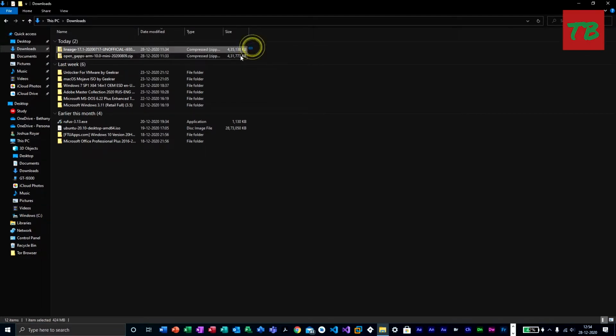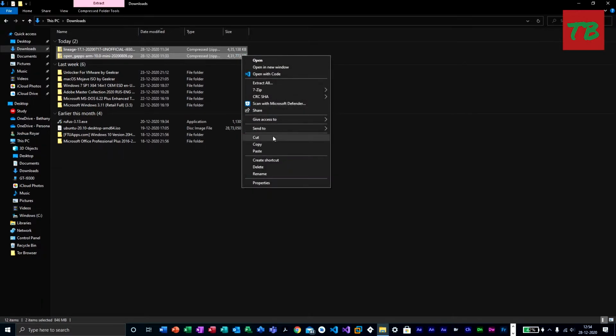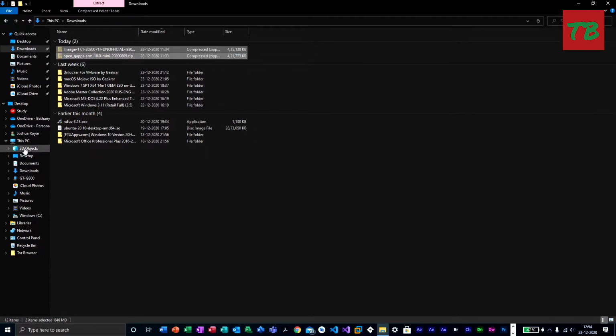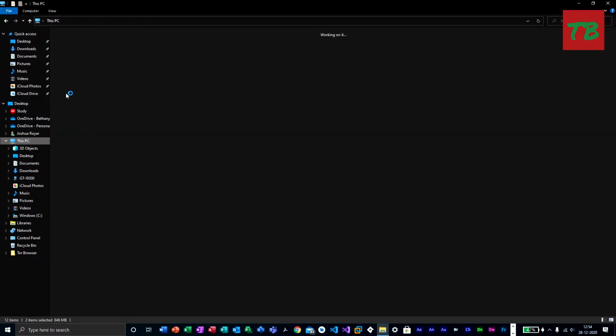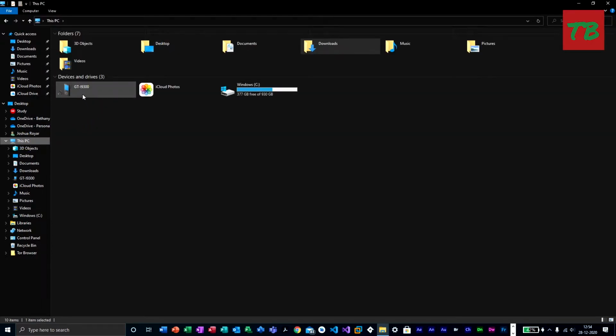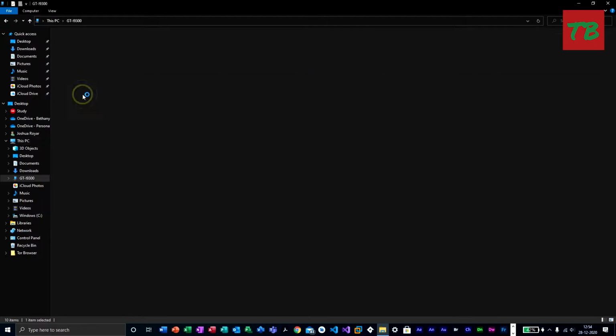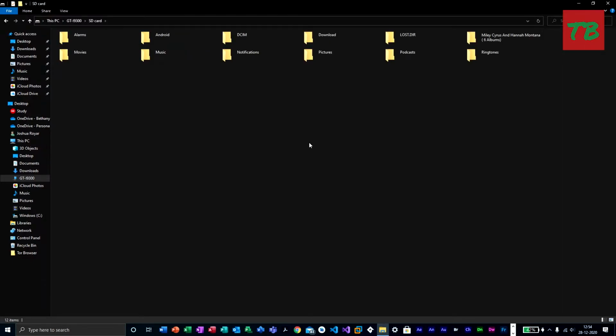So what you have to do is right click on cut and go to this PC, and if Windows recognizes the device it should show this, and you should select SD card, not internal storage. There you can just paste it on the root folder.